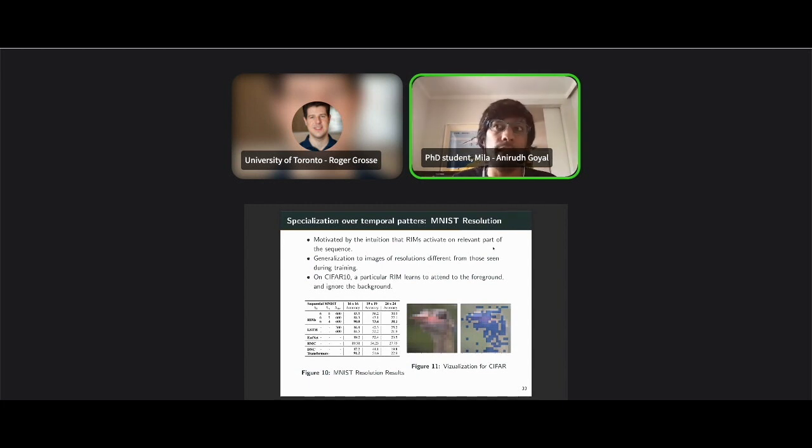It's a classification task. You have to read the MNIST digit pixel by pixel and row by row, in a kind of raster scan. At the end of reading, you have to tell what class it belongs to. And we see that on CIFAR, what really happens is there's a particular module which learns to attend to the foreground and totally ignore the background.